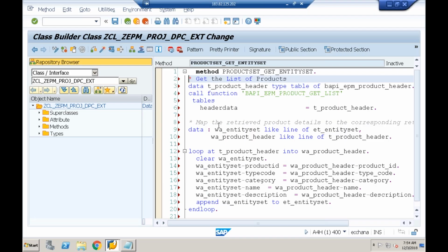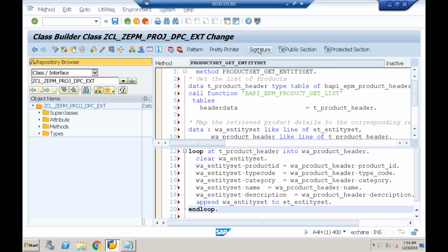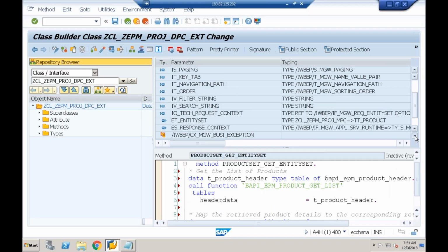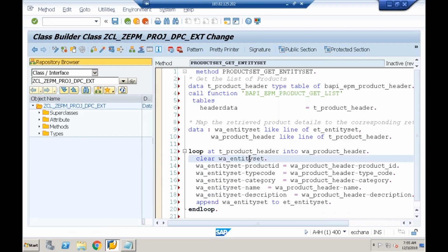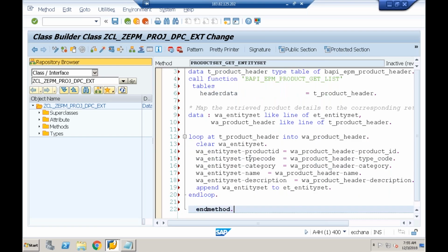So what is the logic we have written inside this method? We are first calling the function module BAPI_EPM_PRODUCT_GET_LIST, which returns the internal table containing product details. We are looping that internal table and mapping the records to the returning internal table. As part of this method, we have one returning internal table, et_entityset. This internal table contains your five entity properties. So we are mapping our corresponding fields to the returning internal table fields. That's all. Let me save it.